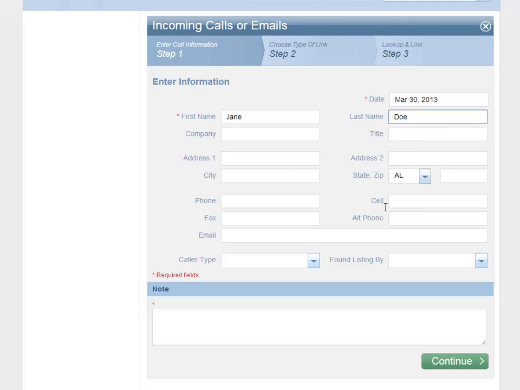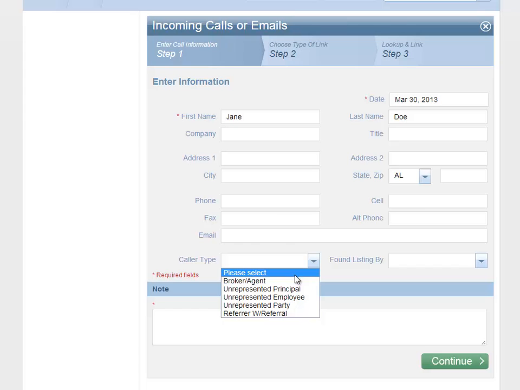We're just going to put in a name, though you could fill in the rest of this data as you needed. Then you can choose who they are. Are they a broker and agent, unrepresented principal, referral source? We're going to call them a broker agent.